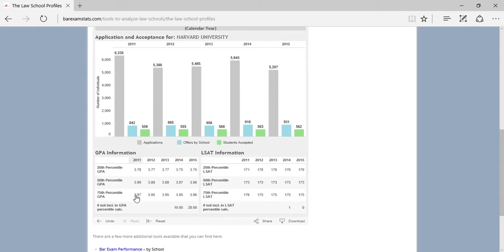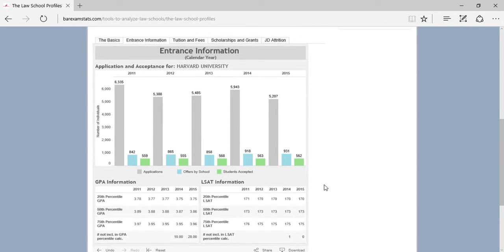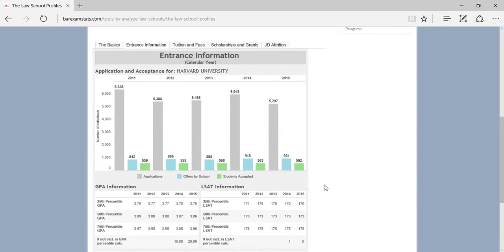You can see down here the GPA for the 25th percentile, the 50th percentile, the 75th, and you can also see the number of people that were not included in the GPA percentile calculation. And same thing for the LSAT. What this does is give you a better indication of where you might sit, where you might want to go to law school. All right, so let's look at the second tab.